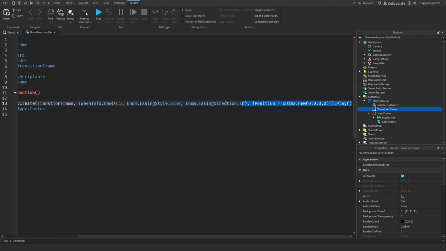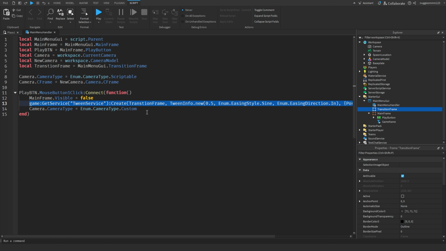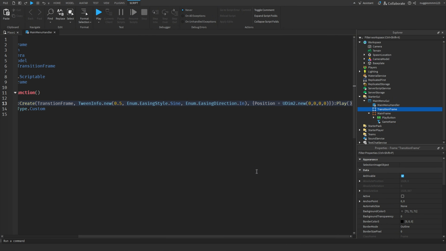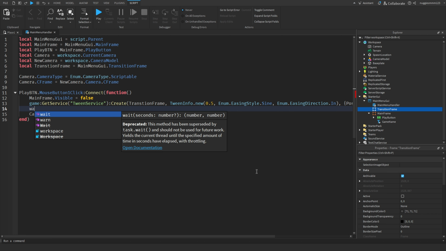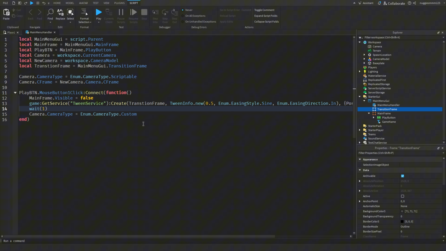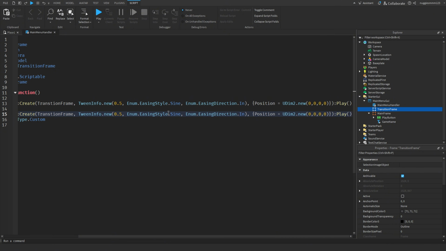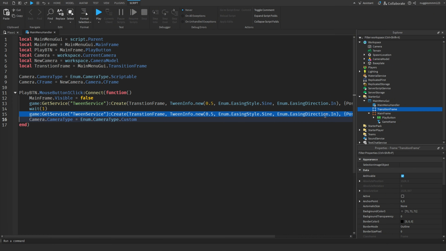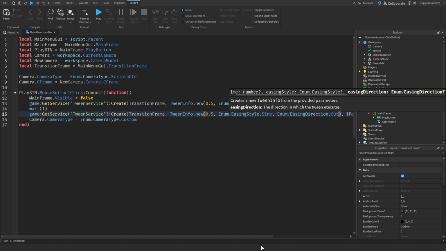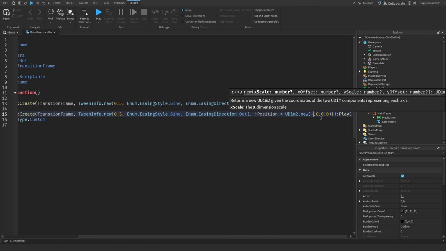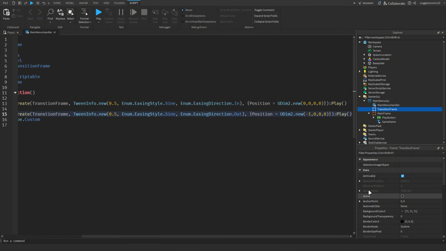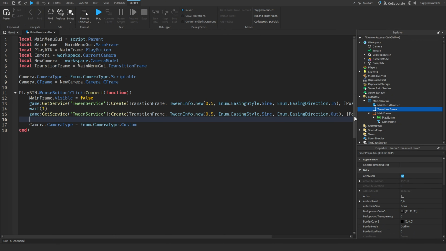So now this is basically our tween. We're going to copy this, but also we're going to add a wait at the end of this. We're gonna do wait 1. Then we're going to copy and paste, and then instead of in we're gonna change this to out, and change the position to -1. And then we're also going to wait about like 0.25 seconds. And then we're going to change that back to the camera type.